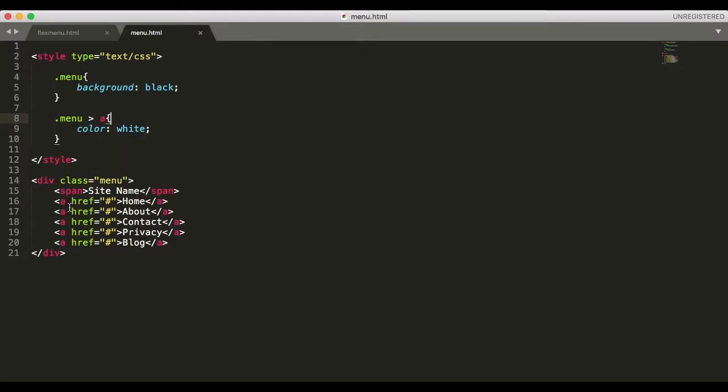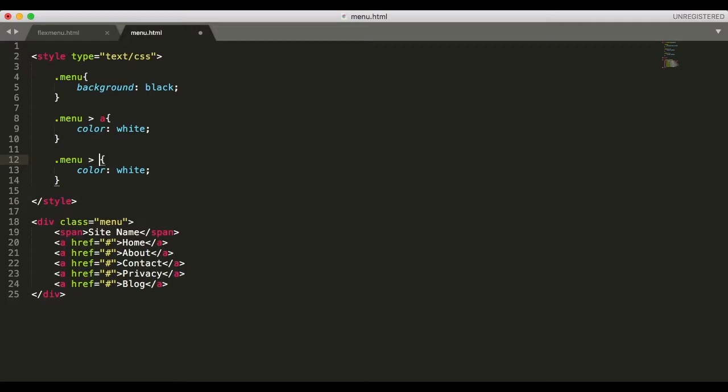Now this is the anchor tag in my menu, and this is the span tag. So in order to make the span tag white, I will also copy this simple CSS, and also I will write here span. So what these two properties mean is that the menu has an anchor tag whose color should be white, and the menu has a span tag and its color should be white. So simply I will save it and show you how it looks. You can see the span tag text and also the menu links are now in white color.